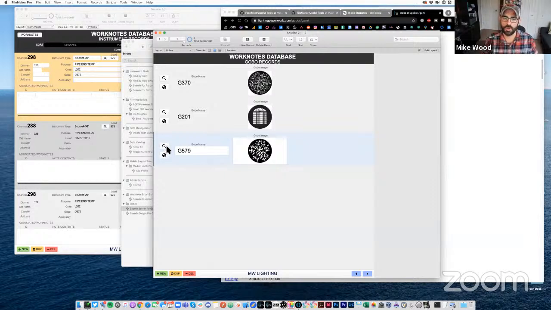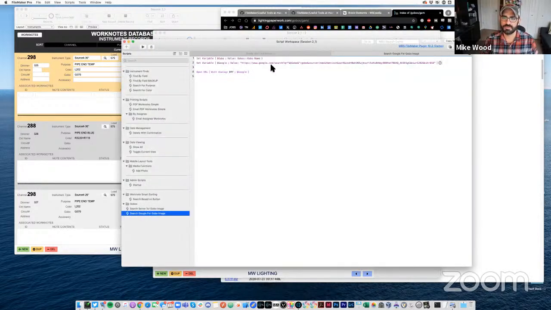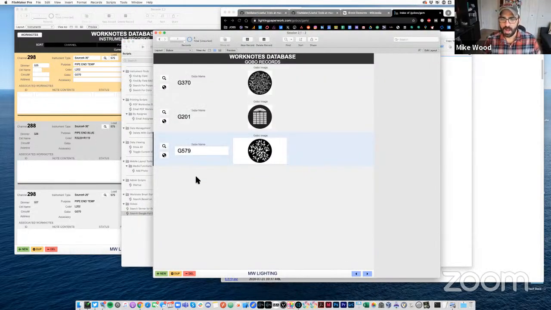And again, all that script is doing, if we look at it, it's a pretty simple script. It's opening a URL where it's passing along that Gobo name and the word Gobo into an image search for you. Okay, so to Harrison's question, basically what he's asking is, if I come in here and type in GAM 202 and then click out, I want this to automatically pop up. I don't want to have an extra button to click.